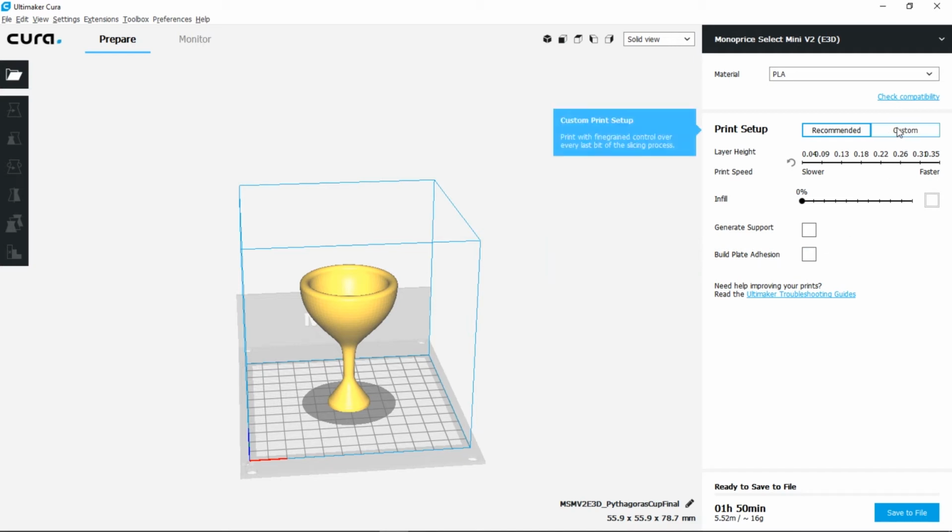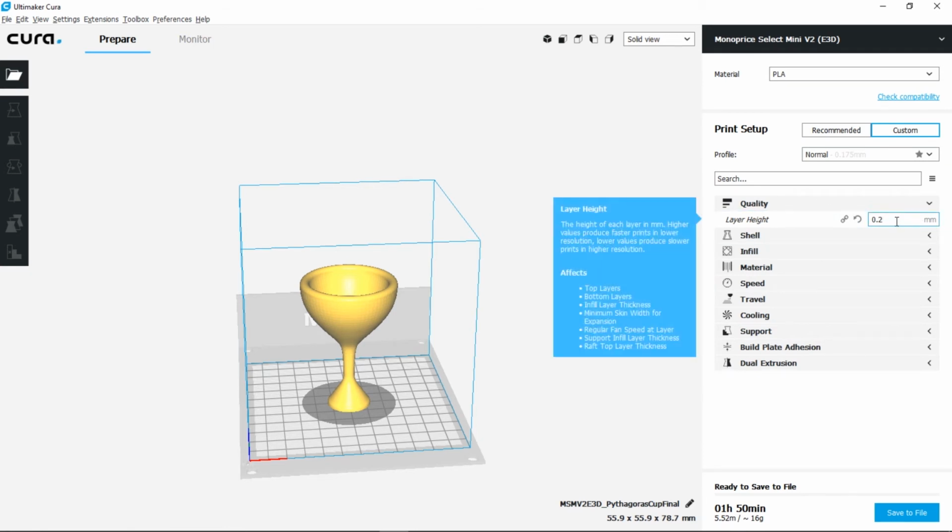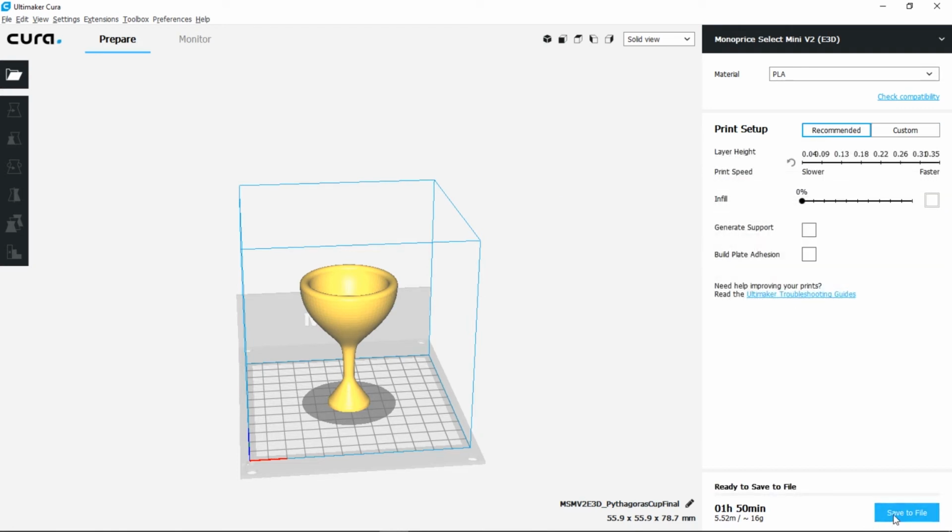Really simple. Over here, I usually set the quality in the custom section, and you can do 0.1 millimeter quality, which is pretty high quality, but it usually beefs up the amount of minutes and hours that it's going to take. So I usually do 0.2 for just simple stuff. For this, I printed in 0.2. Then you would just save it, come down here to save the file.